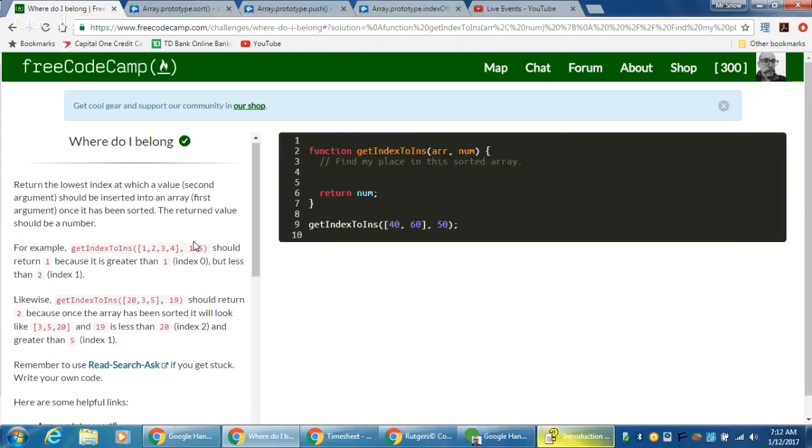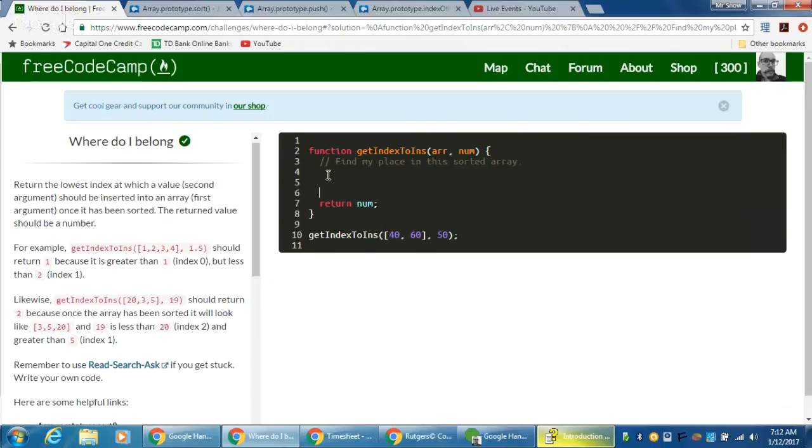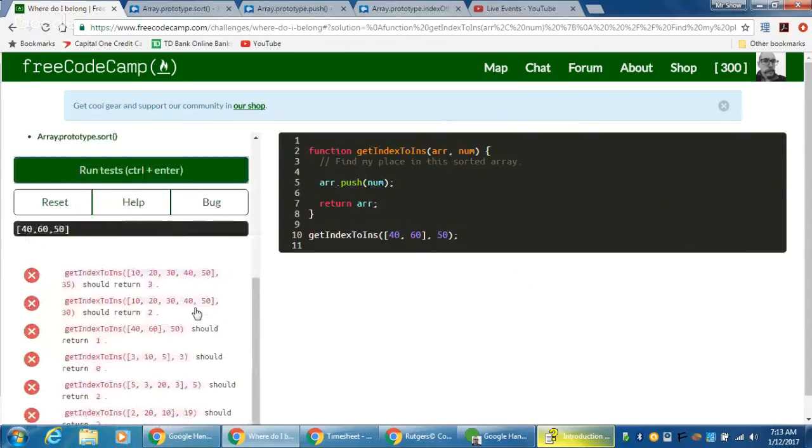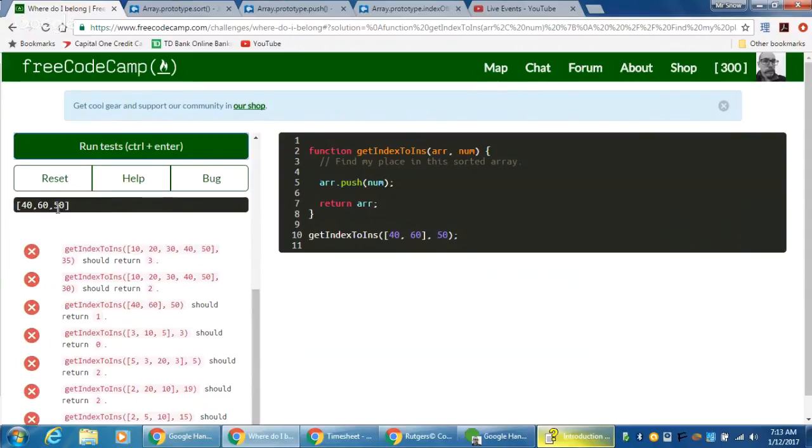So again, let's start off with getting our num into our array, which we can just do with push. So arr.push(num). It'd help if I had the correct syntax. And so here we go. And let's return our array. See what we get. Just as we suspected, we have that num pushed onto the end of the array.